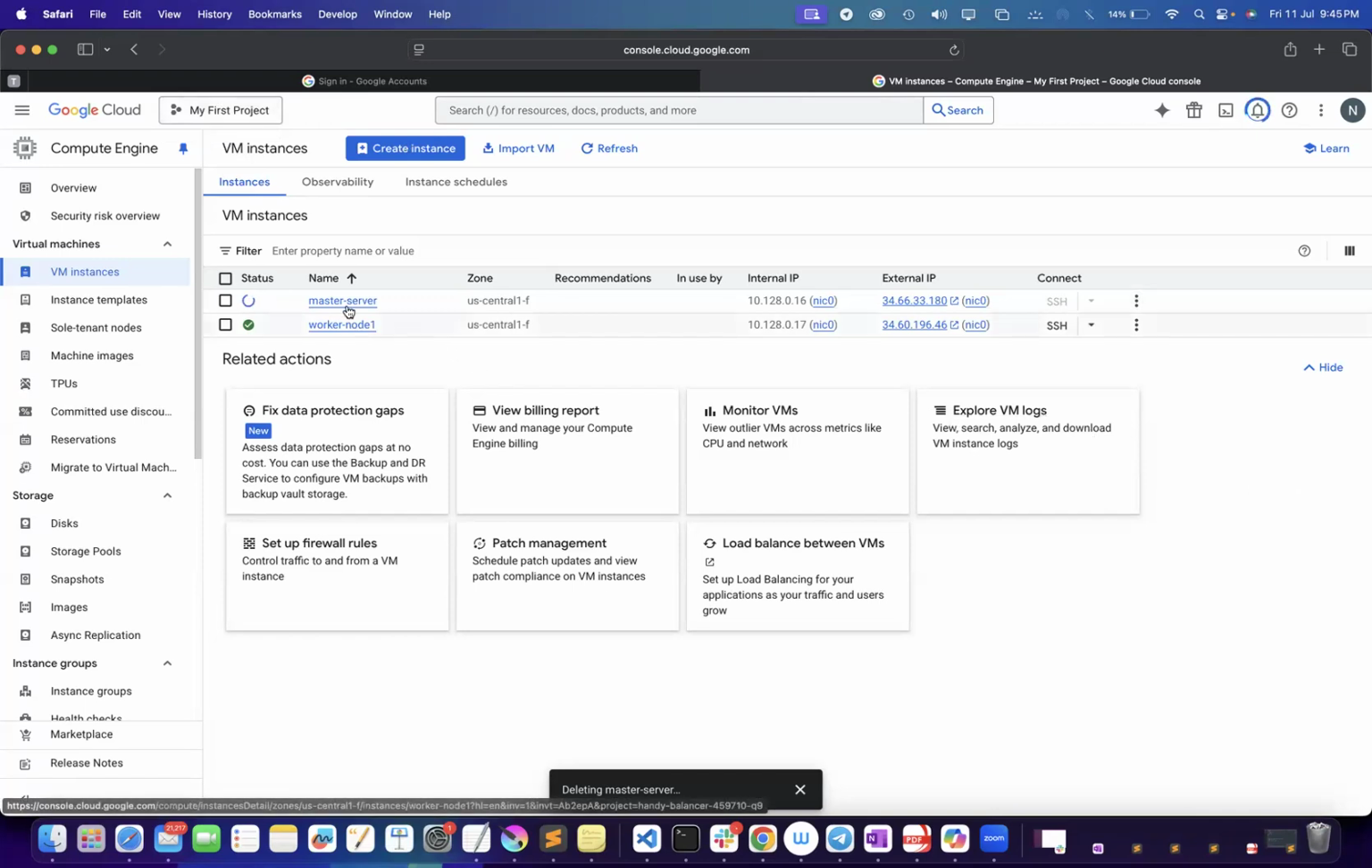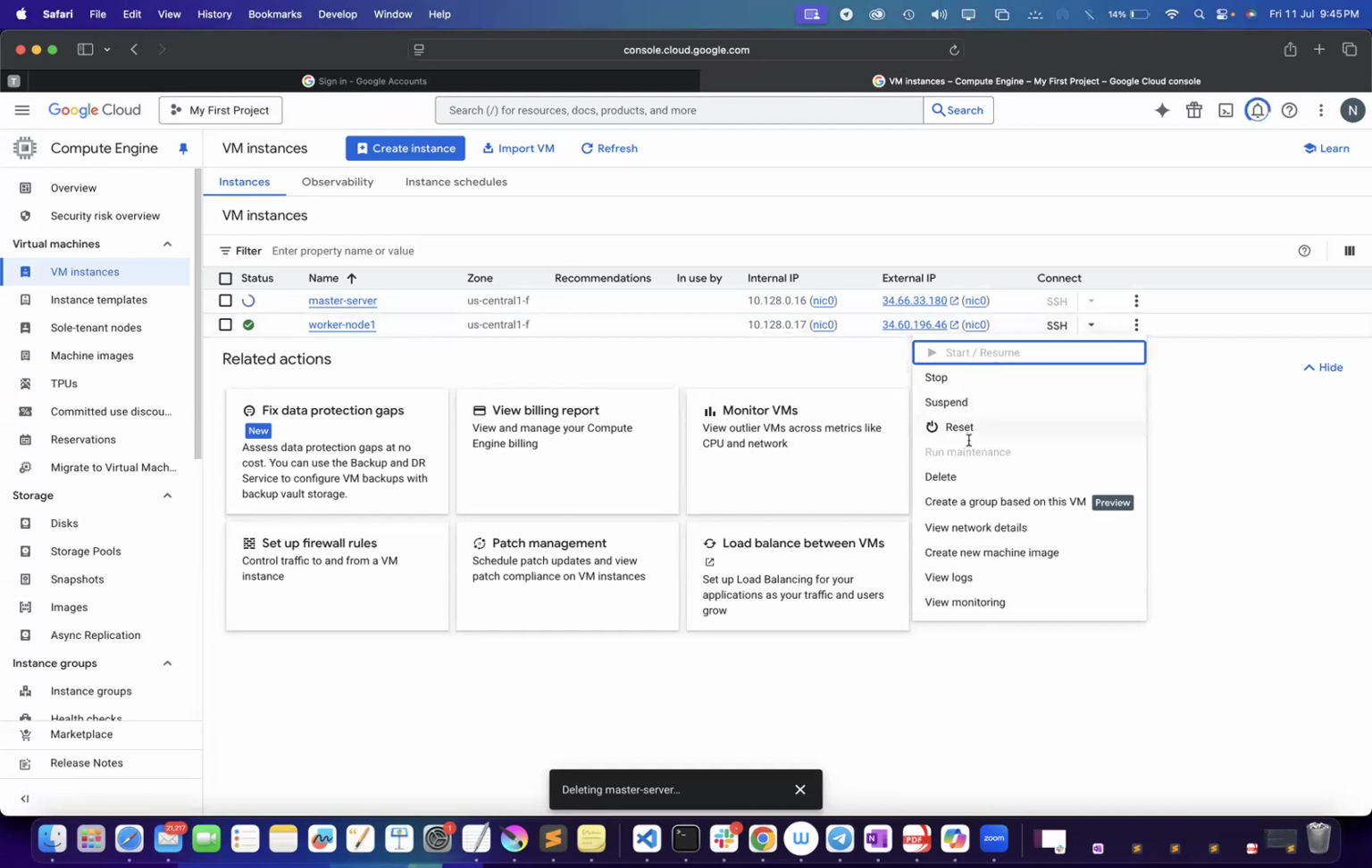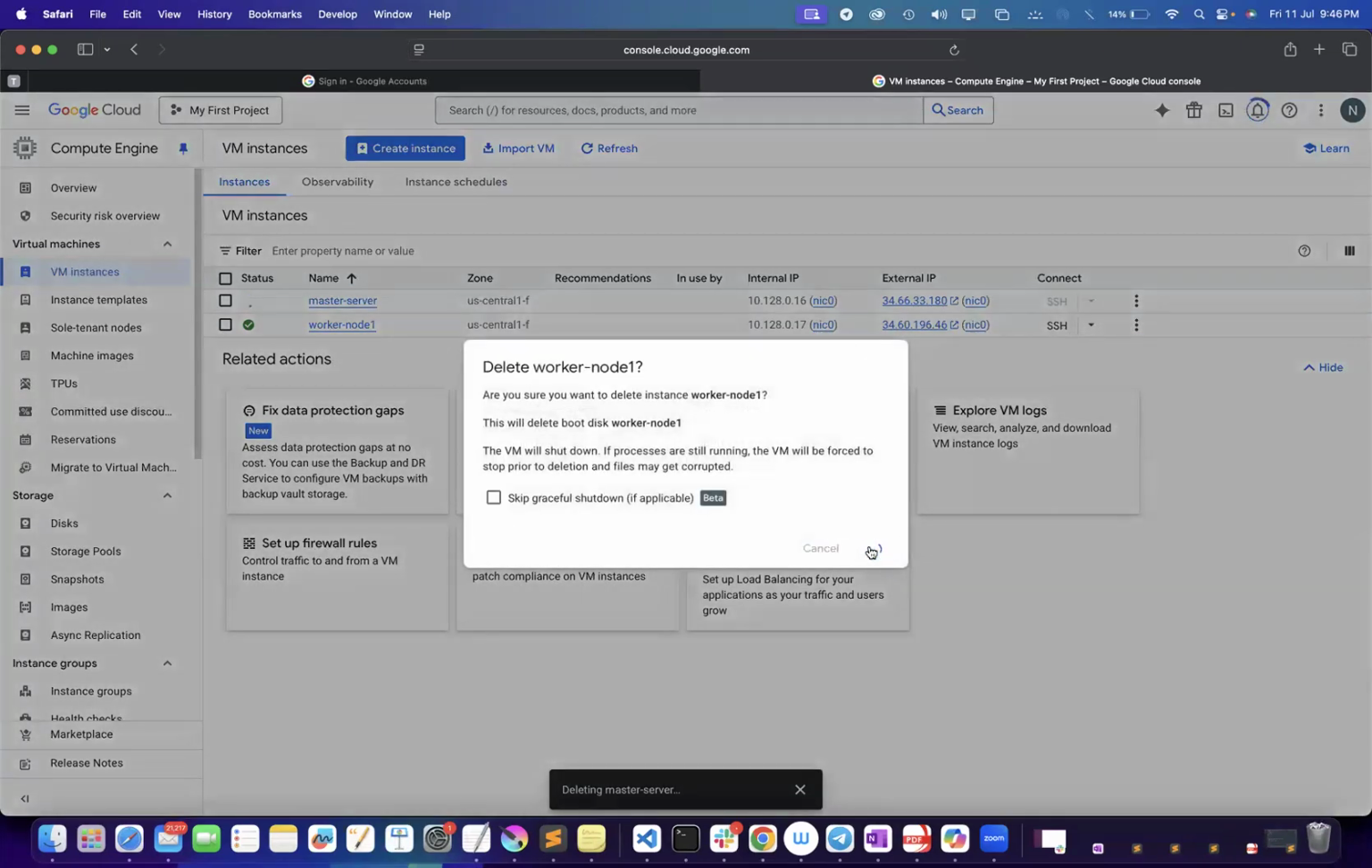So you are deleting the machine, okay? That means you are destroying the machine. If you have any data, you cannot get it back. It's like decommissioning the machine. Be careful before you delete a machine. I'll just delete it.